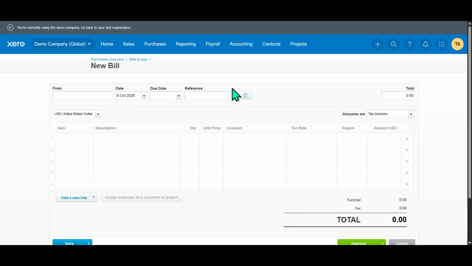Begin by adding the supplier details for the bill. If the supplier is already in your Xero system, you can simply start typing their name, and it should auto-complete for convenience. If the supplier is new, however, you'll need to enter their details manually.